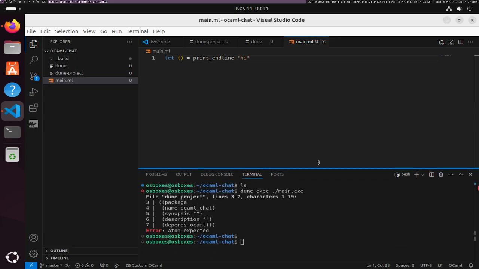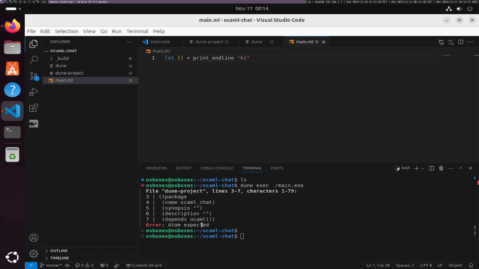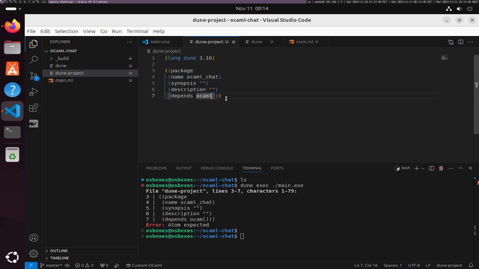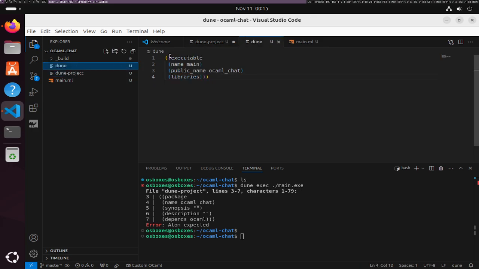Oh, no, different reason. Alright, what's wrong with this? Problem in the dune-project file. What's the problem? Why are there two layers of parentheses around the package? That's surprising. Okay. Is there also two layers of parentheses around the next one? Yeah, I don't know what happened. That's super weird. Alright, we'll save that.